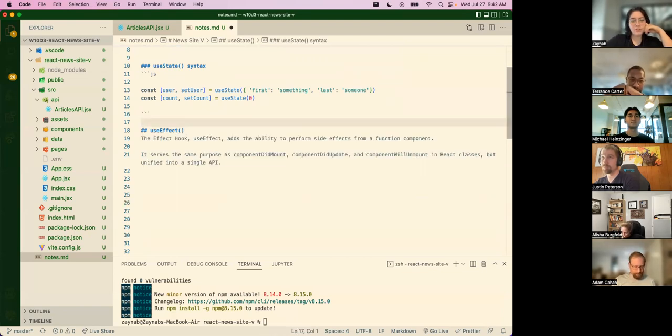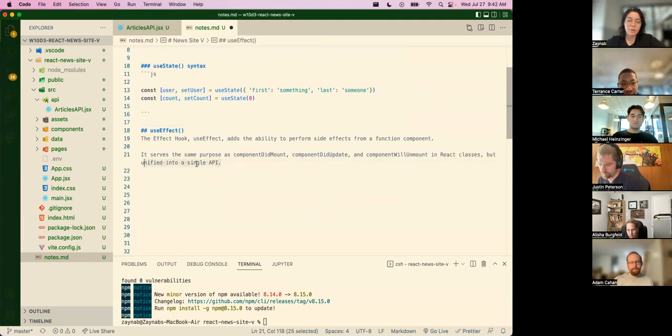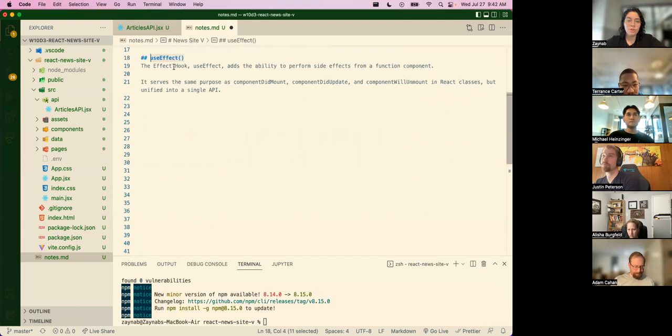So useEffect is our next one. We've also seen this in effect. So the effect hook adds the ability to perform side effects from a function. It serves the same purpose as, like I said, componentDidMount, componentDidUpdate, and componentWillUnmount in React classes, but unified into a single API. So instead of having all three of these, you can have just useEffect, and that allows you to hook into these different effects in the component lifecycle.